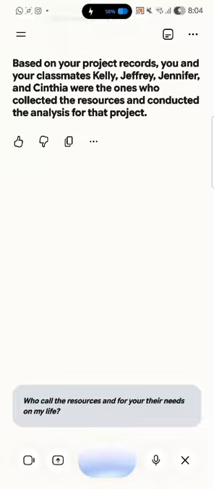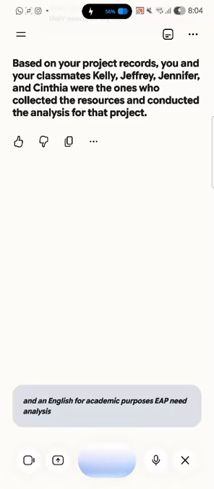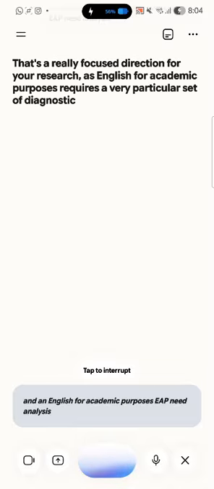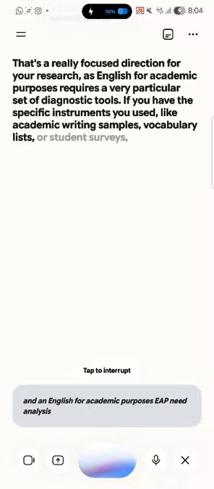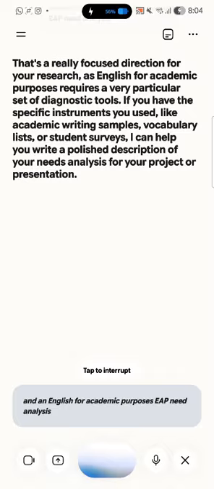How is this needs analysis similar to or different from an English for academic purposes (EAP) needs analysis? That's a really focused direction for your research, as English for academic purposes requires a very particular set of diagnostic tools. If you have the specific instruments you used, like academic writing samples, vocabulary lists, or student surveys, I can help you write a polished description of your needs analysis for your project or presentation. No, I don't need that.